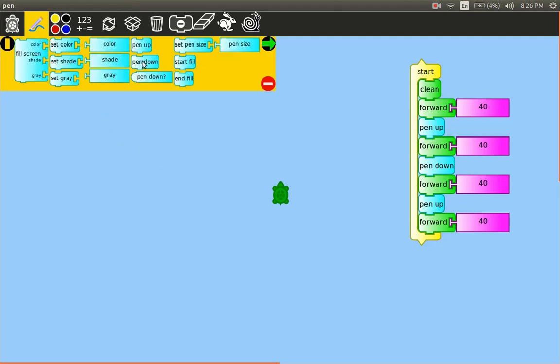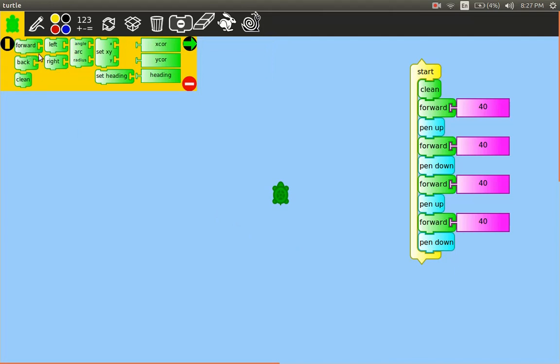Select pen down command, add it to the stack. Add forward command with a value of 40 pixels.